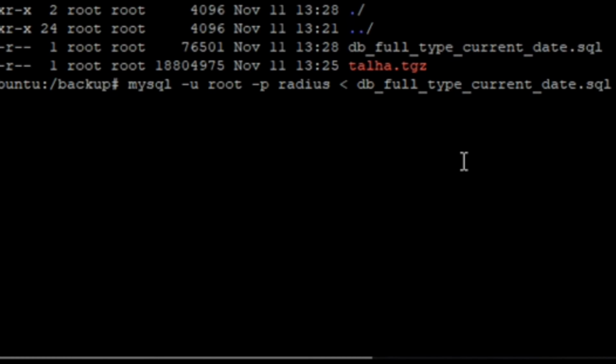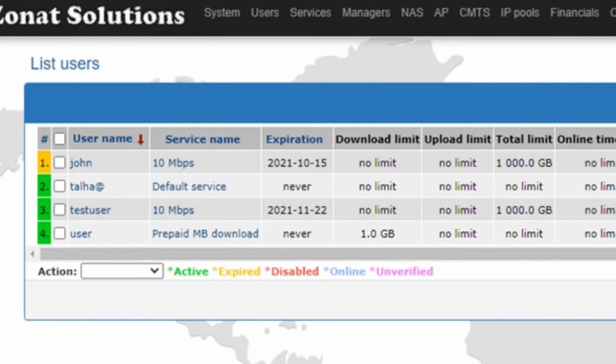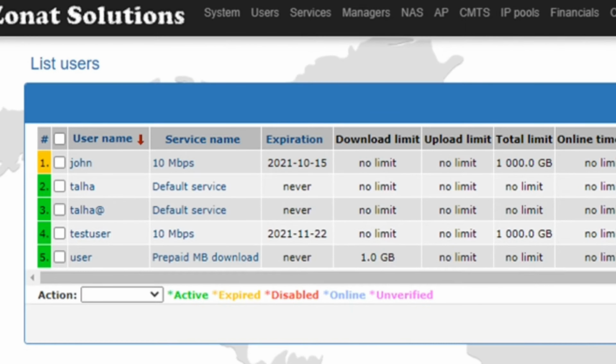Make sure you put in the database name correctly, otherwise it will create another database that can mess up Radius Manager. So after you hit enter on this command, there should be no error. If there is no error, that means backup was restored perfectly. Now you can see the user we deleted is back.